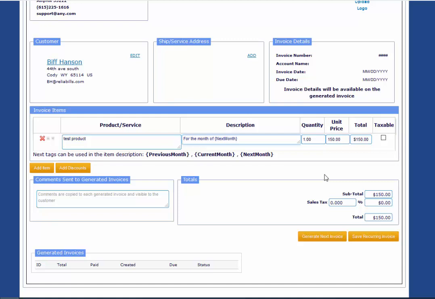These are totally optional, but they definitely help your customers understand what they're being billed for and what month of service is being billed. We can add additional products. We can even add discounts. Keep in mind that if we add a discount to this recurring invoice, that discount will be applied to every single invoice created by this recurring invoice. Let's say, for example, I only want a discount applied to the first invoice. I'll show you how to do that in just a minute.